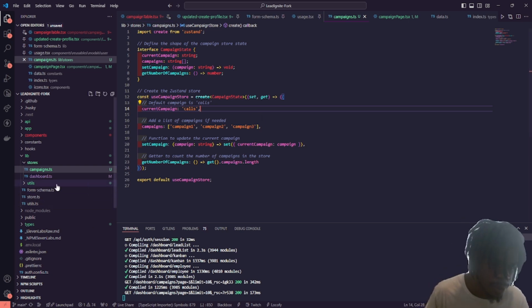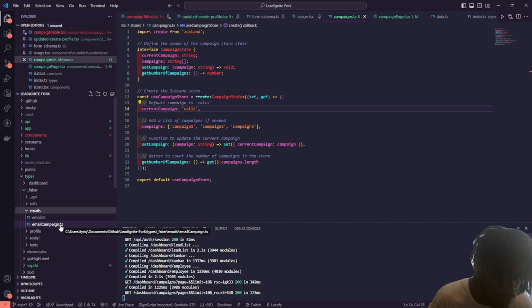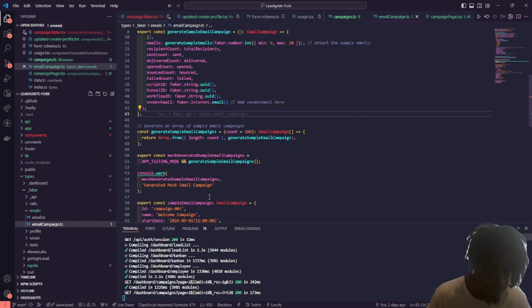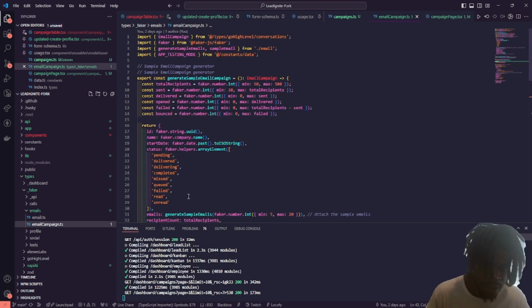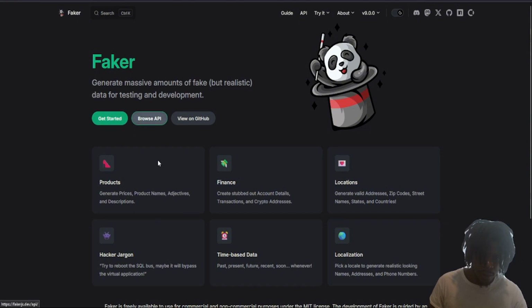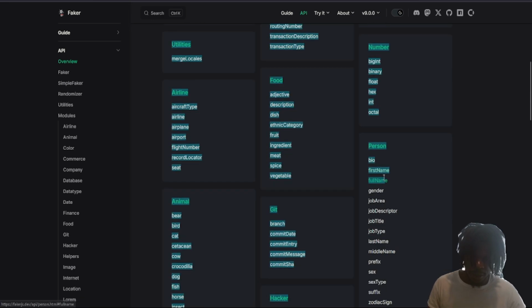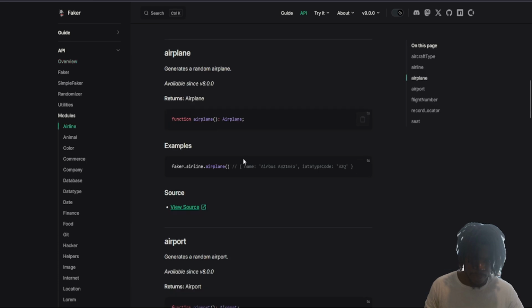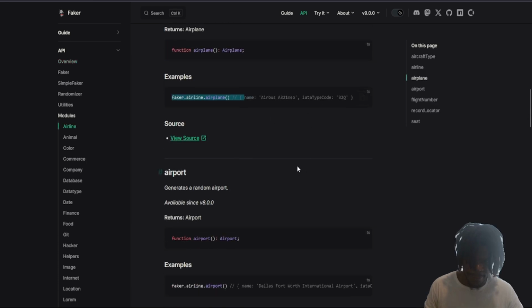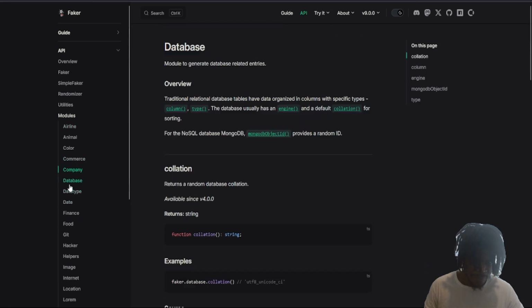I'm going to use the Faker.js data because we haven't connected to any APIs yet. But I actually want to work with data that we're going to get from the API. So this is Faker.js, and let me go over that really quick as well. Basically you can generate a bunch of mock data dynamically. So this generates an airplane. Pretty simple. It just generates data based on functions.